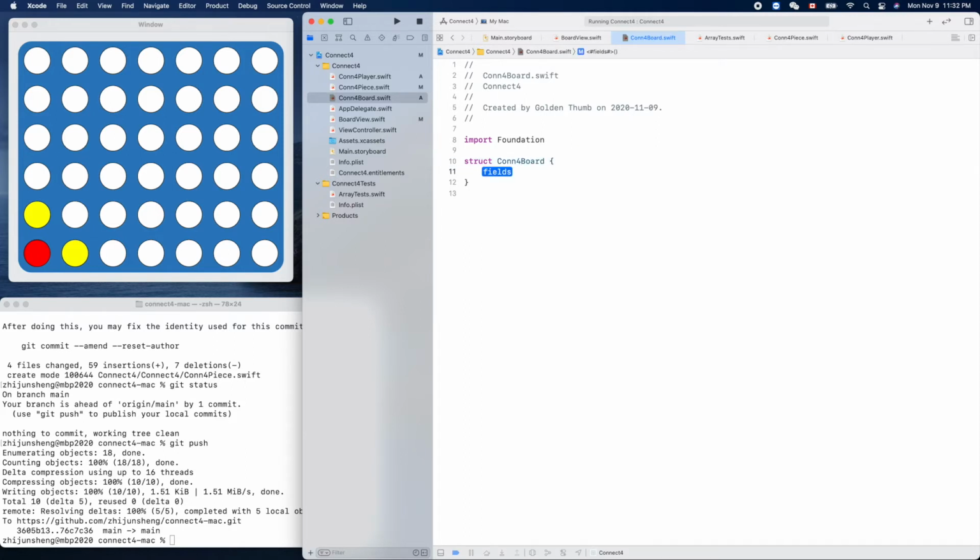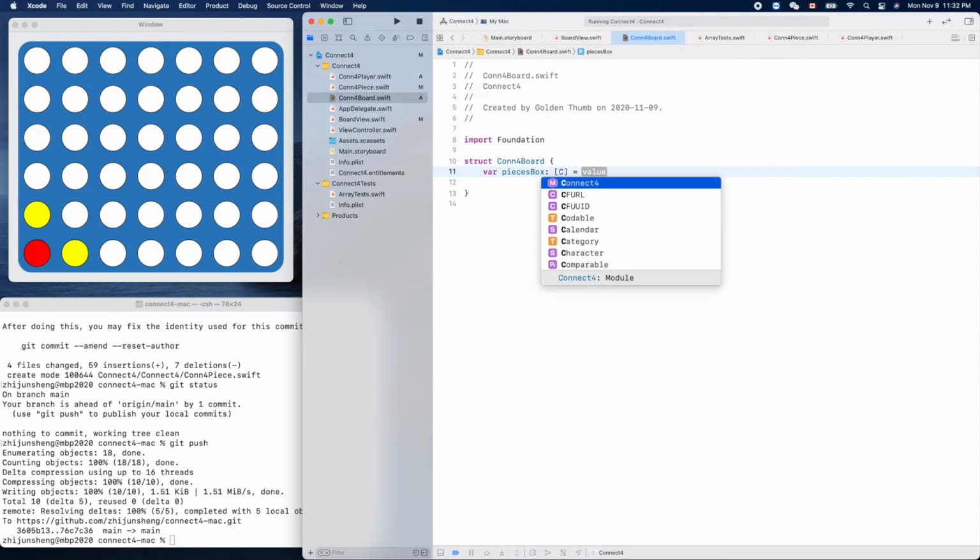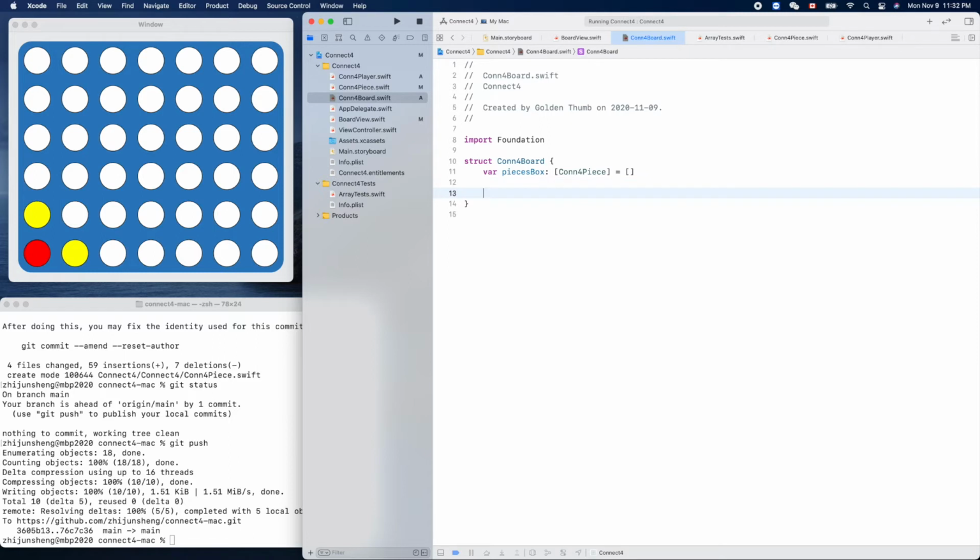So inside the board we'll have our pieces box, right? Pieces box, which the data type is an array of Connect 4 piece, this one. And let's make it empty, and let's create our init board. Oh, there's nothing to init in the chess game, right? In chess we need to initialize the board with 32 pieces, but here in Connect 4 at the beginning, before any player drops the first piece, it is empty. Okay, cool.